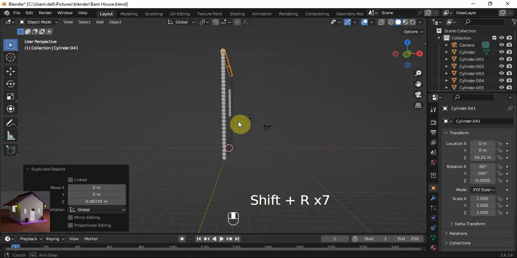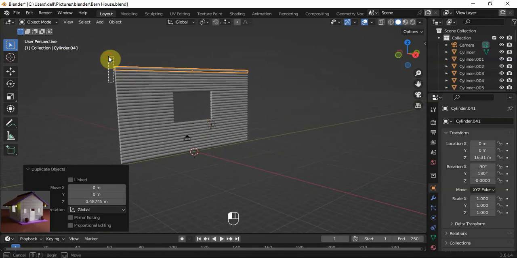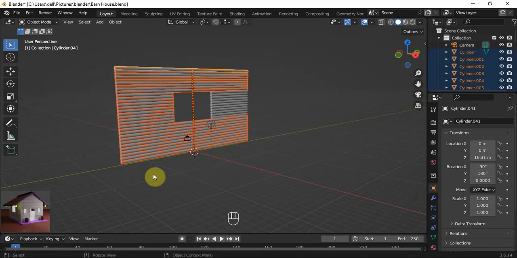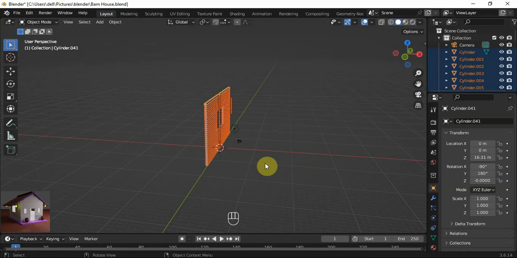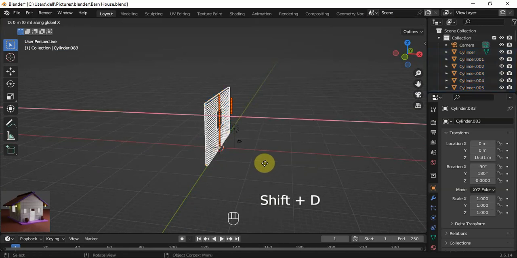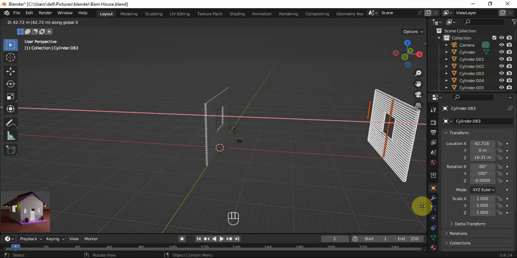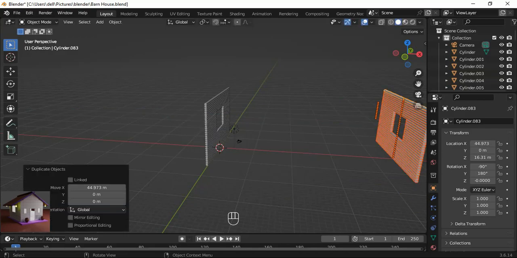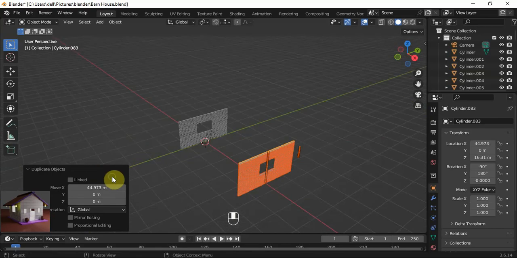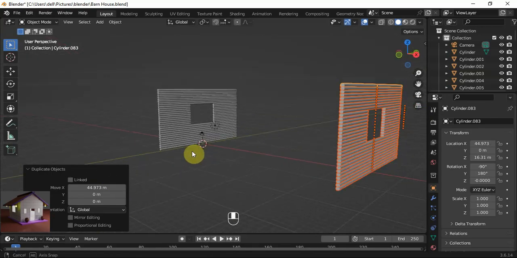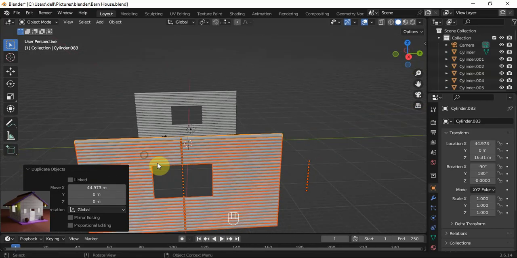So now all of these, I'm going to duplicate them, and I'm moving it on the X axis, Shift D, then X axis. So I think I'm good with this width. Let me see. Okay, so now I already have the block shape here.